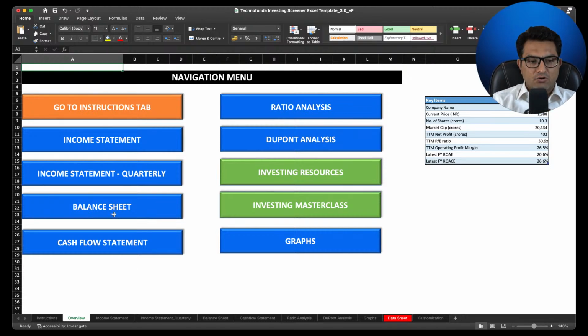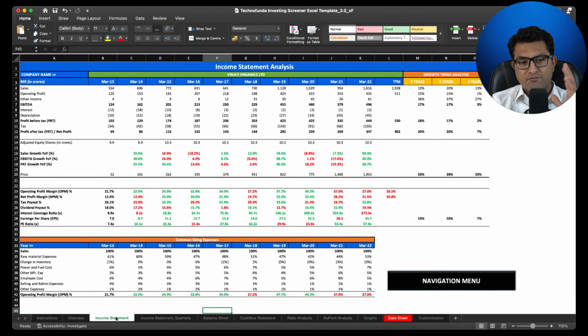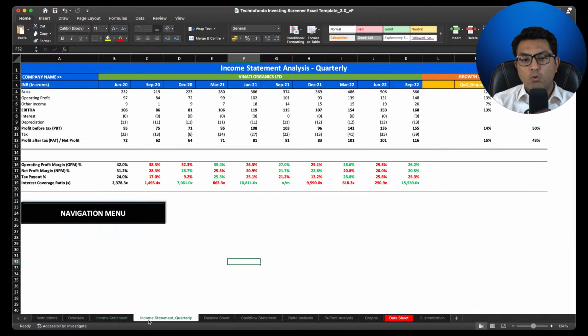Then you have the income statement, which is your yearly income statement. You have almost 10 years of data, right from 2013 to 2022. And then you have trailing 12 months, that is TTM data, the last 12 months data, also available. Income statement quarterly, you have quarterly income statements. For the last 10 to 12 quarters, you will have data over here. Right now from June 2020 to September 2022, you have the entire sequential data of your quarterly income statement.